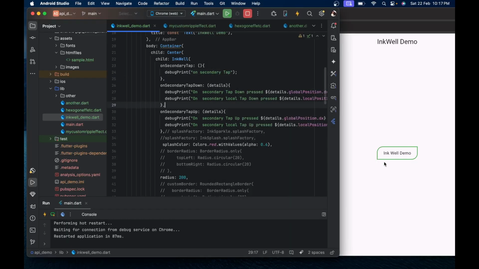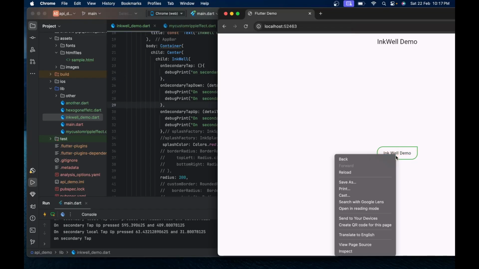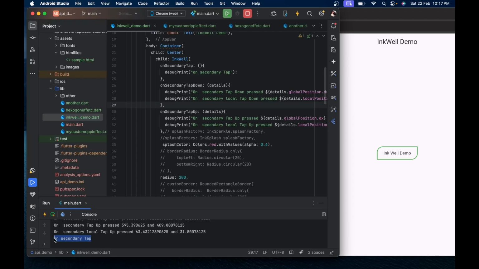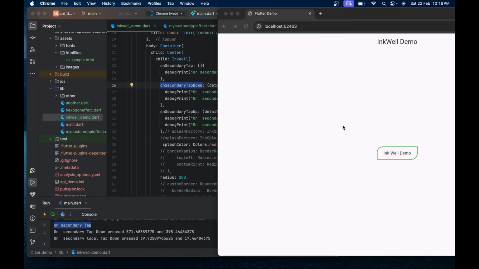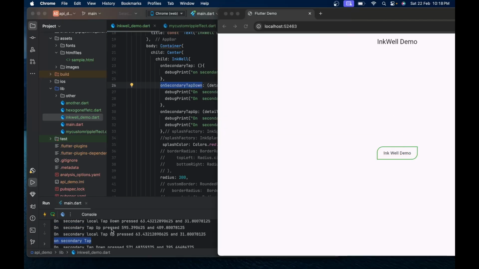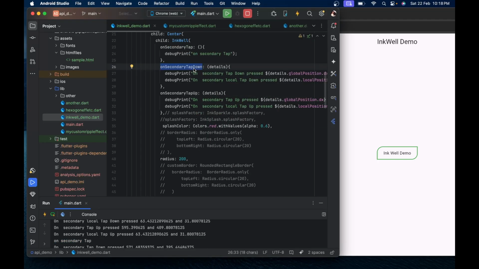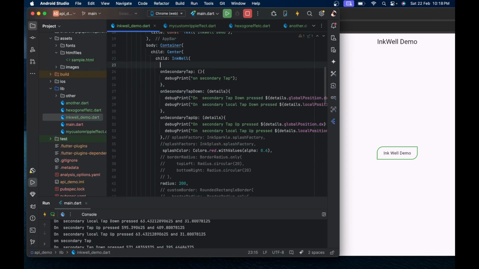And when we just tap, it is calling onSecondaryTap also. onSecondaryTap is just the normal function for applying the events. When we right click, onSecondaryTapDown is called, and when we release our click, then tap up is called, like this. Okay. So onSecondaryTapDown and tap up give the details of where we click. So these are the methods available on the web.